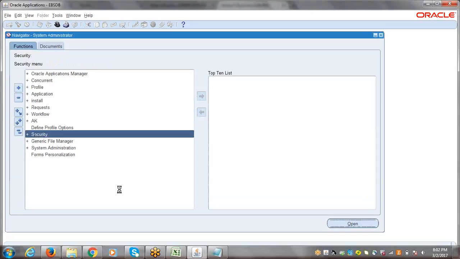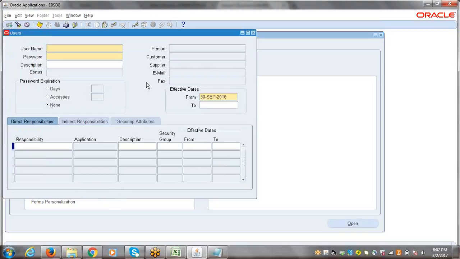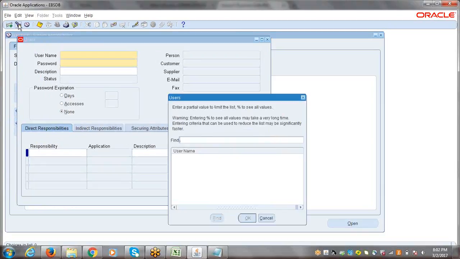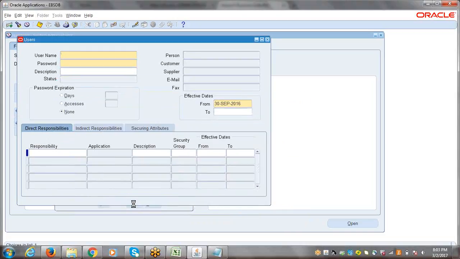For user, go to Security, User, Define. This is the navigation: Security, User, Define. Just use enter or double click. It will open the user definition form. Now we have to find the user we created. How to find? You can query, you know the process, or else simply go with the find option. Click on find, type ERP3 for the user you want to find, then click on find. Here you can see the username, select and say okay.